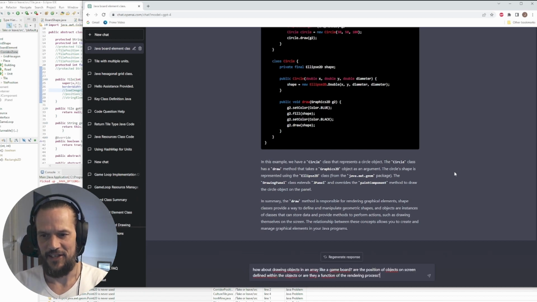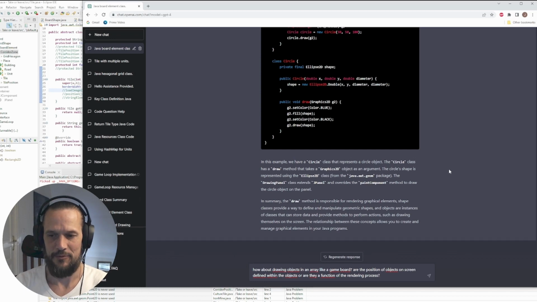So here I decide to ask ChatGPT the question I was talking about. How about drawing objects in an array, like a game board? Are the positions of objects on screen defined within the objects, or are they a function of the rendering process? At this point, I'm still very confused about it, apparently.